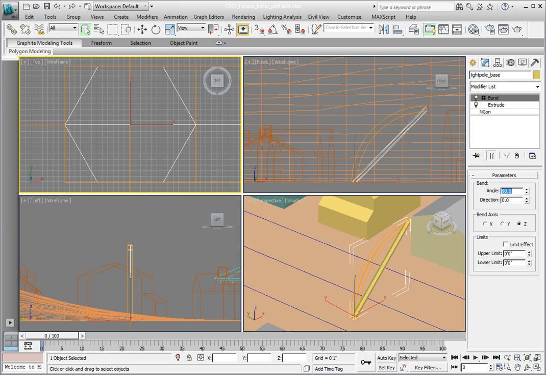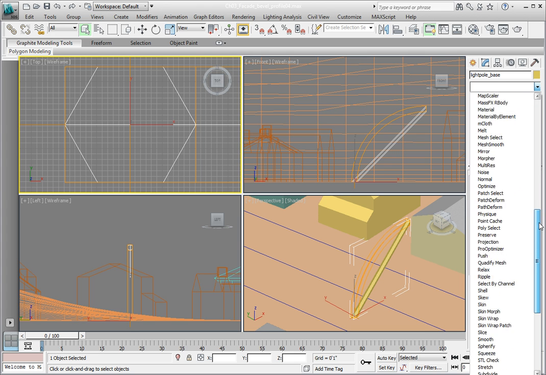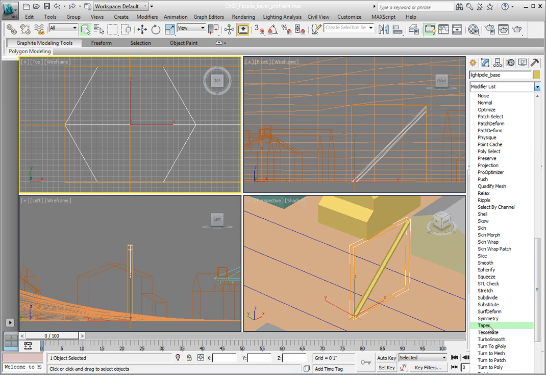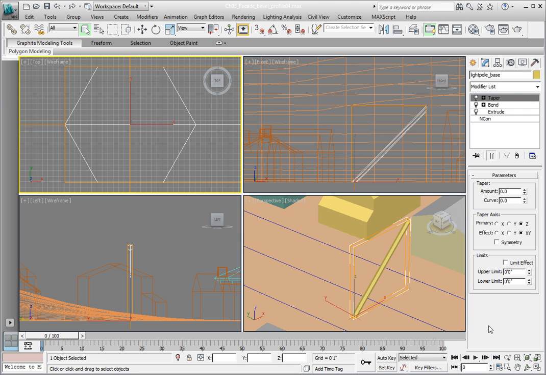In the modifier list, scroll down and select the Taper modifier. In the Taper Parameters Rollout, set the amount to -0.5 and press Enter. This causes our light pole to be distorted a little bit more. Again, it doesn't look like a bent light pole.